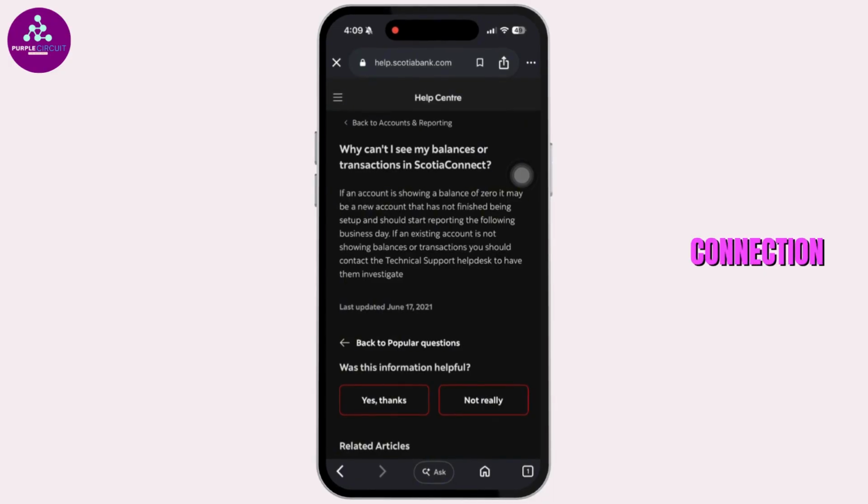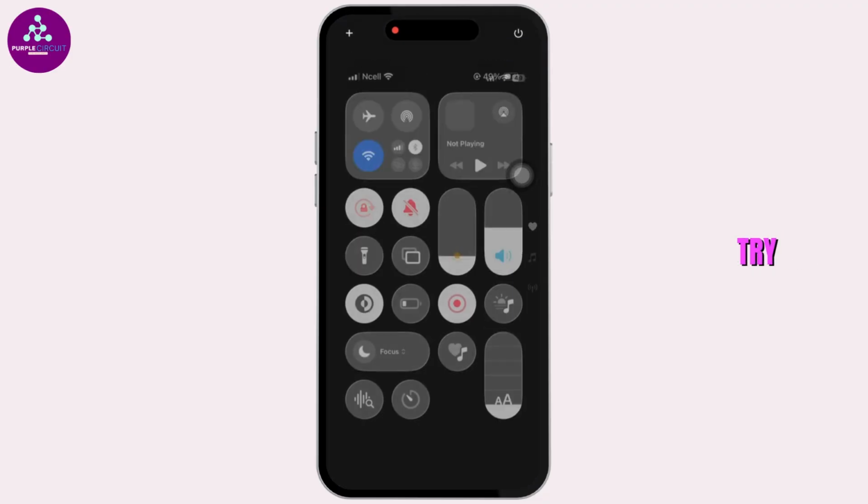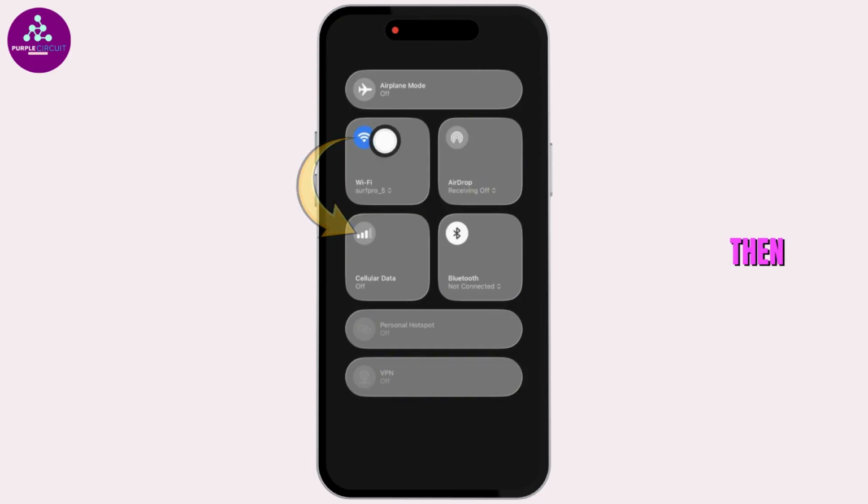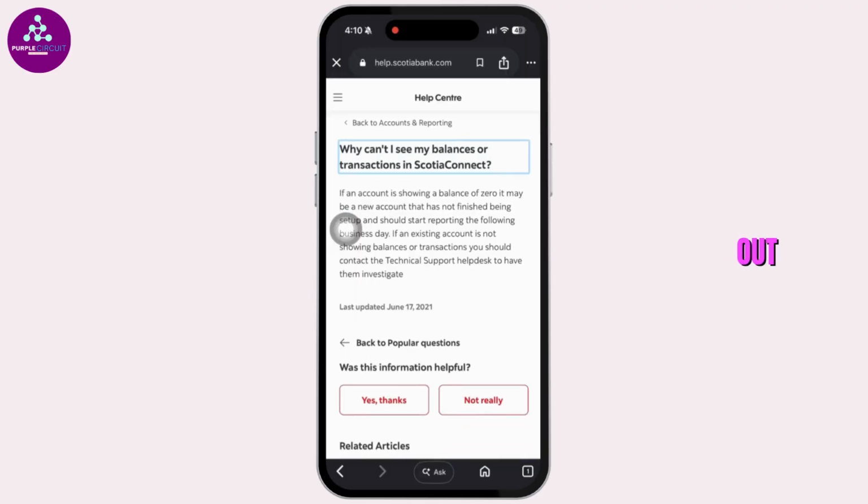A weak or unstable connection can prevent the Scotiabank app from loading account information correctly. Try switching between Wi-Fi and mobile data, then refresh the app or web page. If that does not help, completely close the Scotiabank app and reopen it, or sign out and sign back into your account.